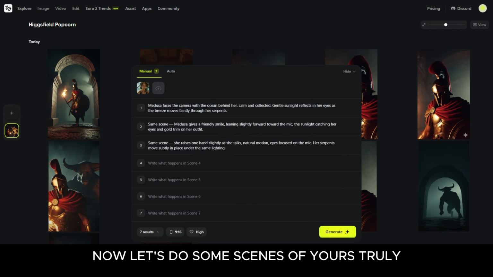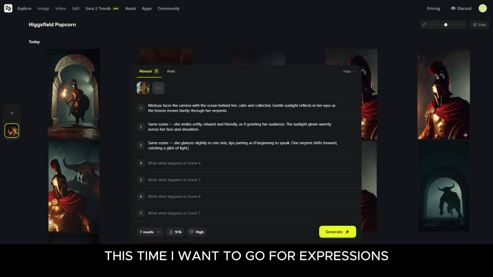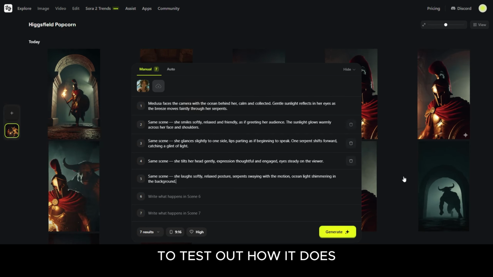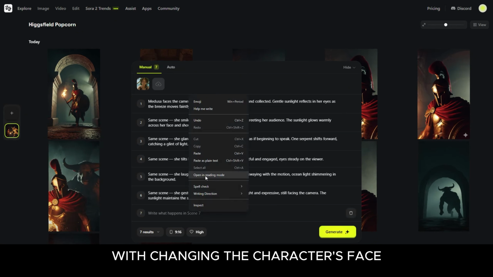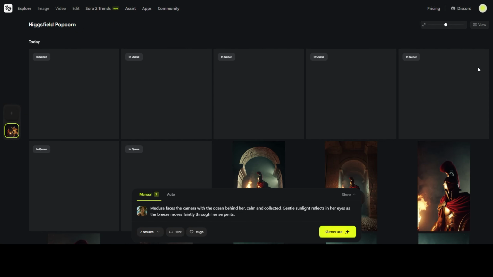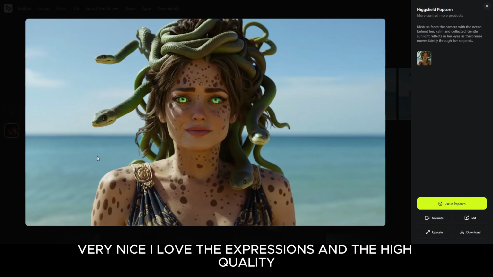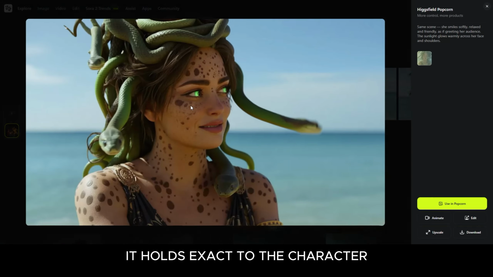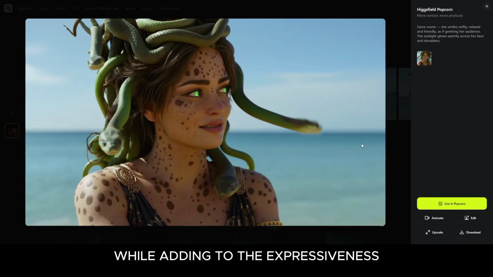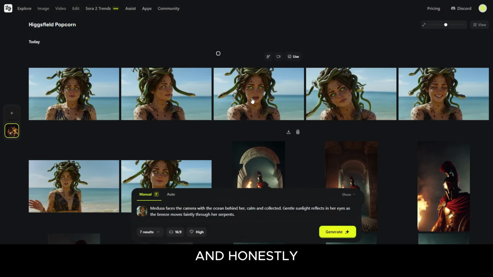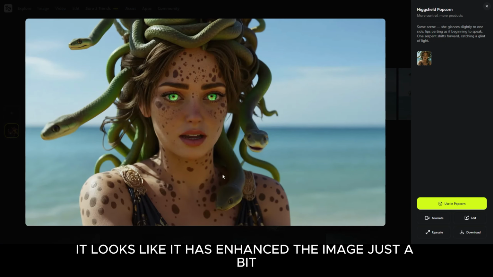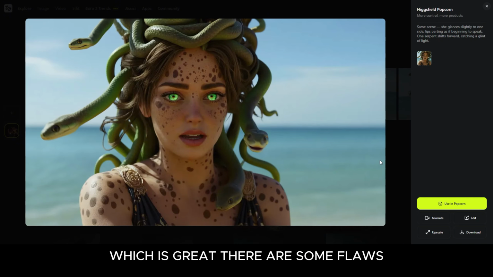Now let's do some scenes of yours truly. This time I want to go for expressions to test out how it does with changing the character's face. Very nice. I love the expressions and the high quality. It holds exact to the character while adding to the expressiveness. And honestly, it looks like it has enhanced the image just a bit, which is great.